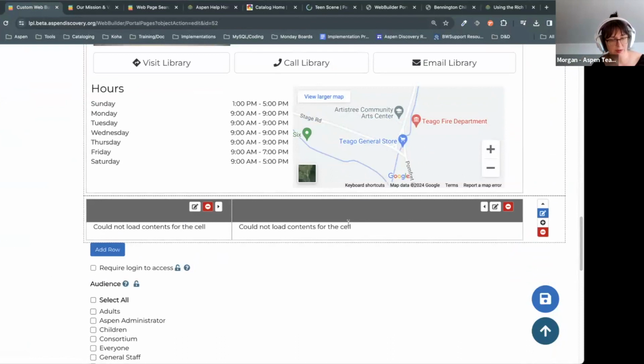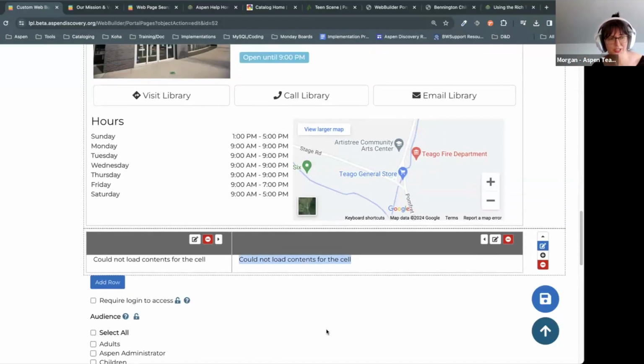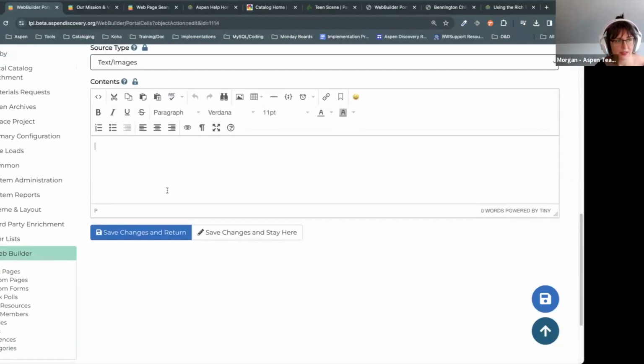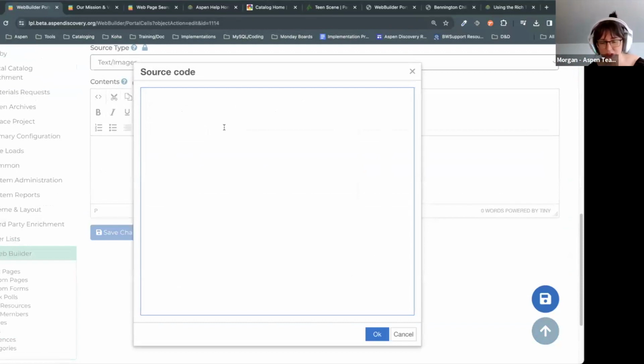The other thing you want to keep in mind is that if you add a row or cells and you don't add something to them, it's going to display this message, could not load contents for this cell. So just make sure that you delete that out of there. I think you can get around it, this is kind of like a weird fancy thing, but the only way I've been able to trick it, if you really want a blank space, is entering in this. So it's basically putting in like an invisible space.